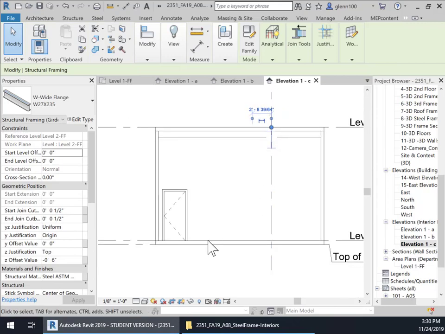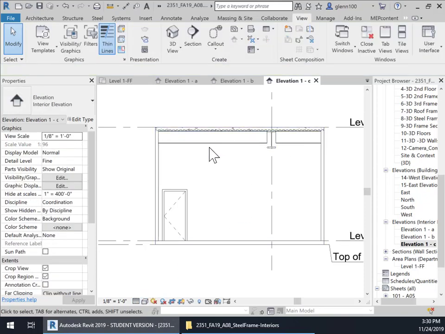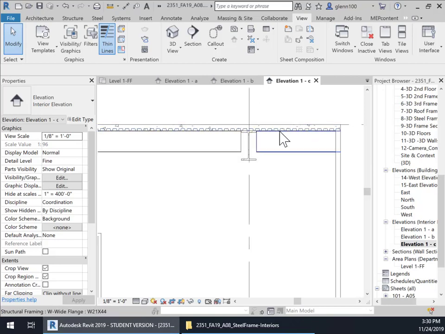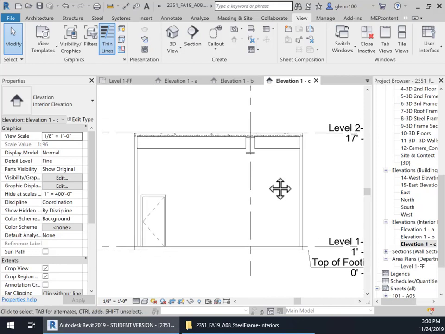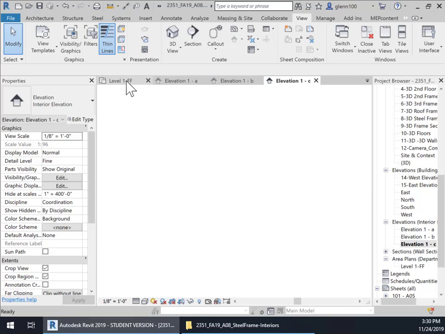One thing I want to do is this is set at coarse. Okay, so I'm going to go to fine so that all my details will come back in. Here's my floor, my steel deck here, right? And then the second floor up here. And I just chose to expand this. So let's create a third view real quick. It's really very simple.